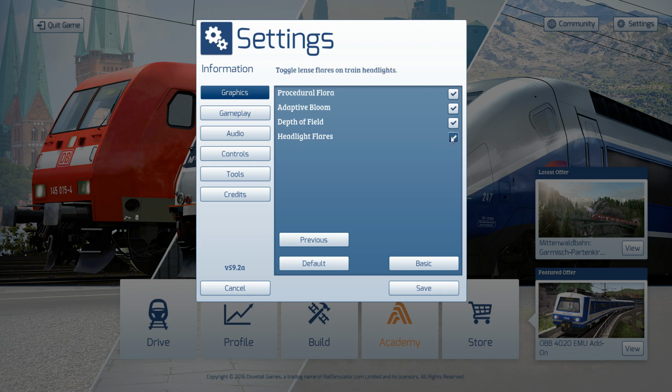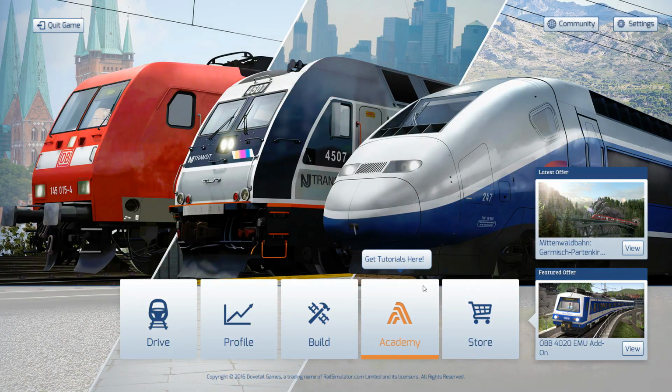And then the headlight flares. That's like if you've seen in some of the videos, when the train comes up to you, you'll see that beam of light that shines off the headlight. And that's kind of what that is. I like it and I don't. I'm going to turn that off because sometimes it just looks unrealistic to me, but that's just an opinion. So we'll go ahead and save those.